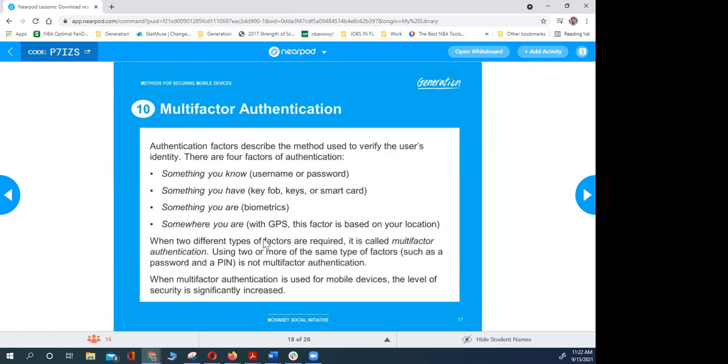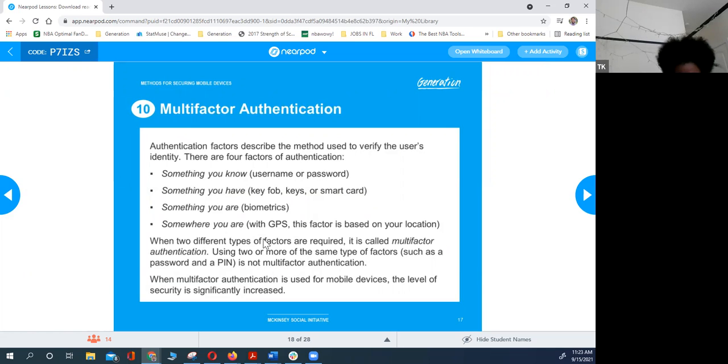Someone wants to read multi-factor authentication for me? I will. Go for it. Authentication factors describe the method used to verify the user's identity. There are 4 factors of authentication. Something you know: username or password. Something you have: key fob, keys or smart card. Something you are: biometrics. Somewhere you are: with GPS. This factor is based on your location.